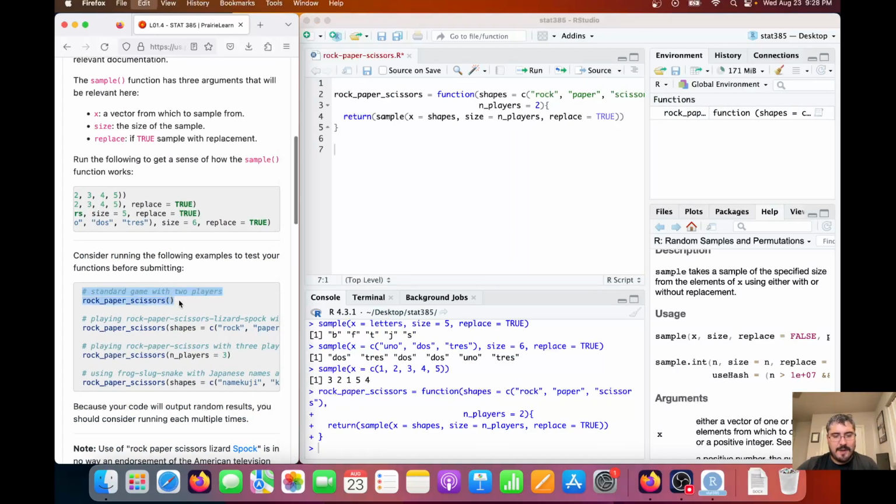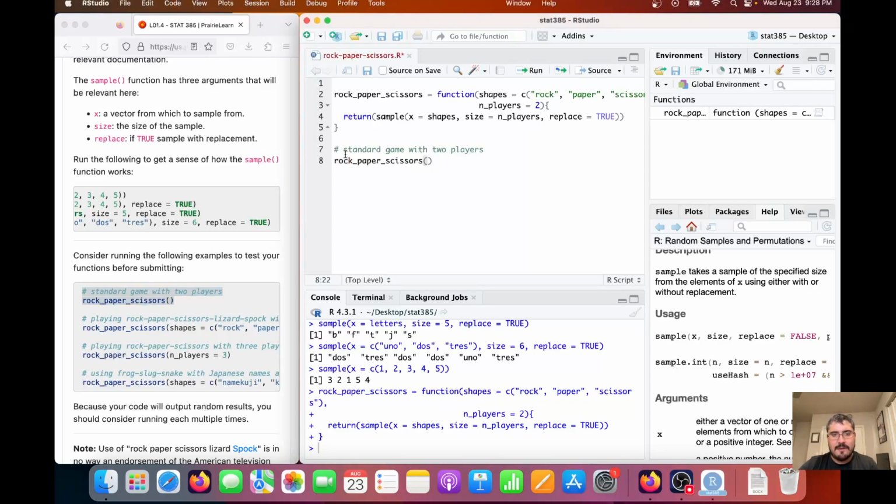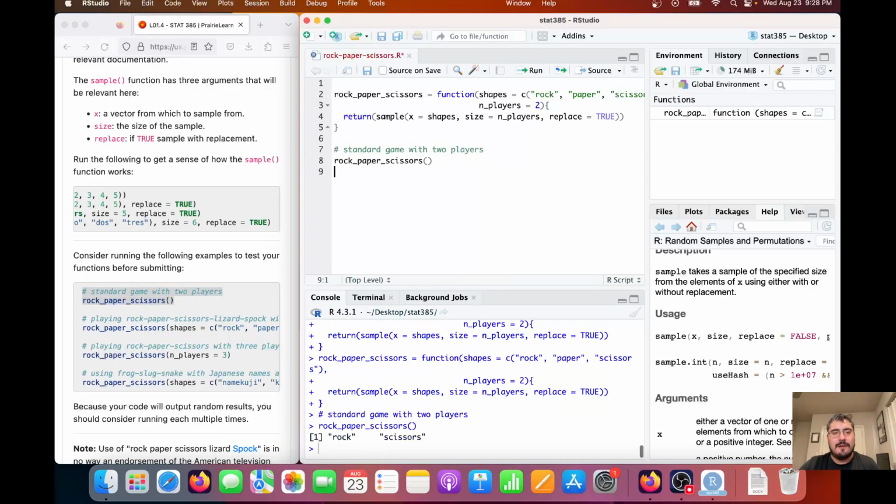Standard game with 2 players. Nice. You see here that this adds a comment. So if I run the whole thing, this part isn't run. It's just so that you can write a message to yourself when you're working on complex tasks, or to others so that they can read and see what you're doing.